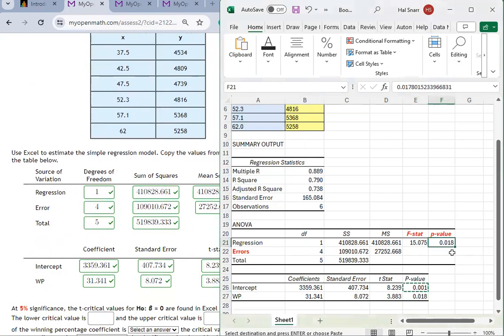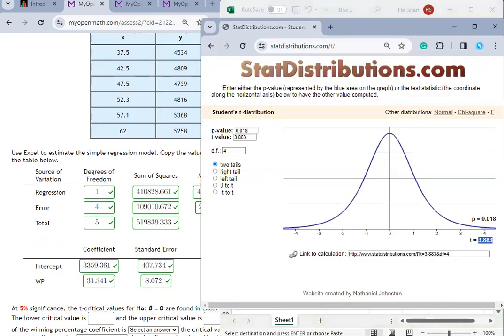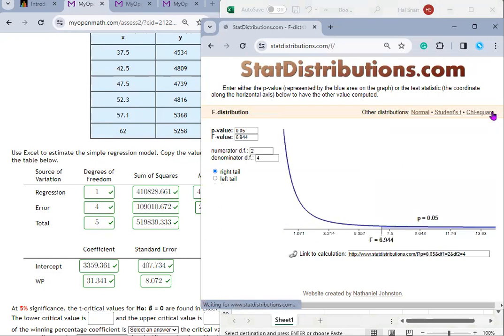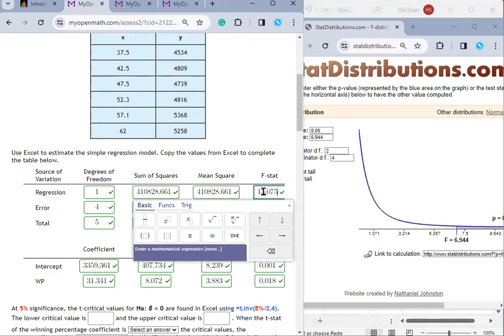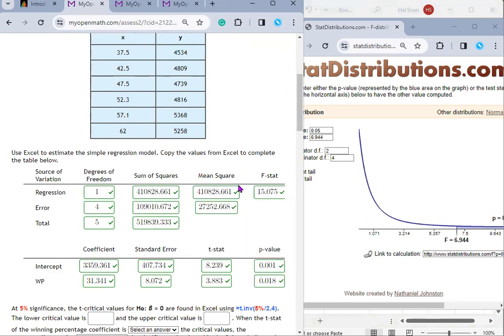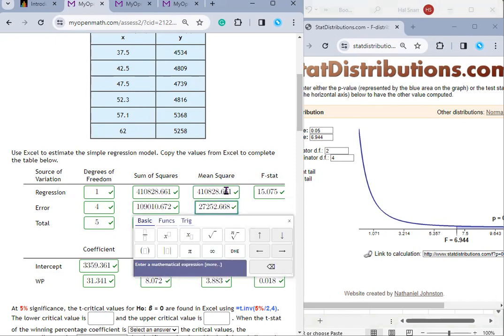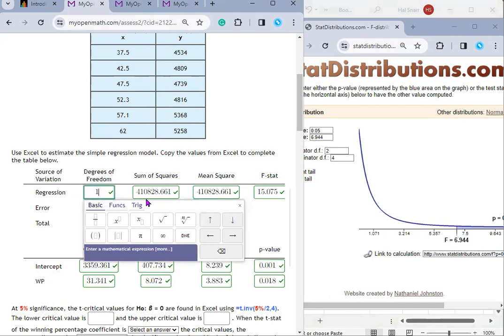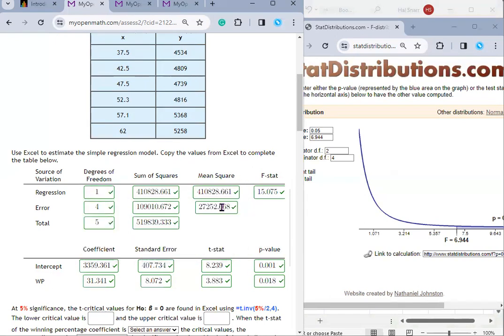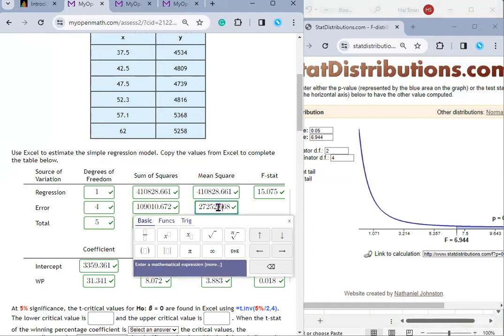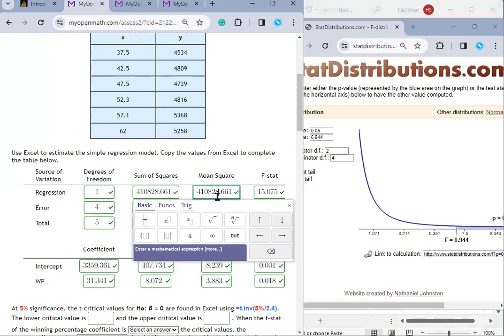The F p-value is 0.0182. So now we're going to click on the F distribution. And in the F distribution, remember what I said the F statistic is? It's the mean square due to regression divided by the mean square due to error. So it's a ratio of two things. The mean square due to regression has 1 degree of freedom. It's in the numerator. And the mean square due to error has 4 degrees of freedom, and it's in the denominator because it's this divided by that to get 15.075.